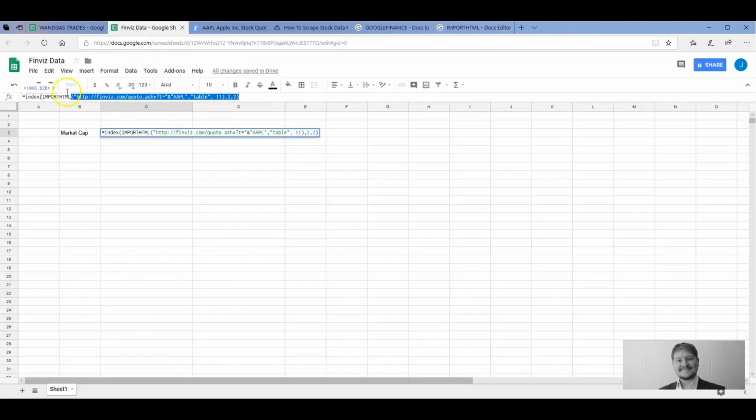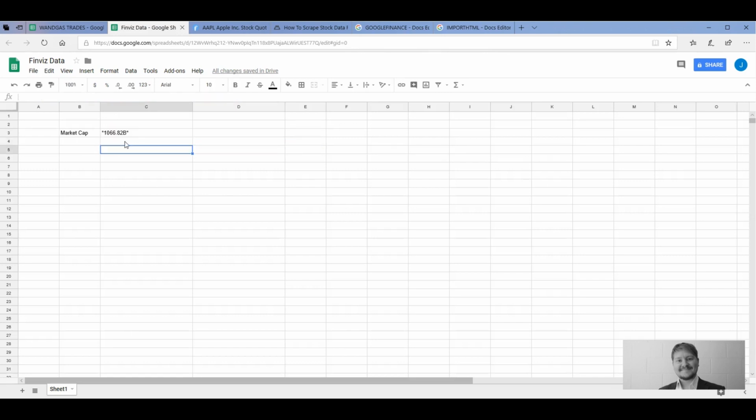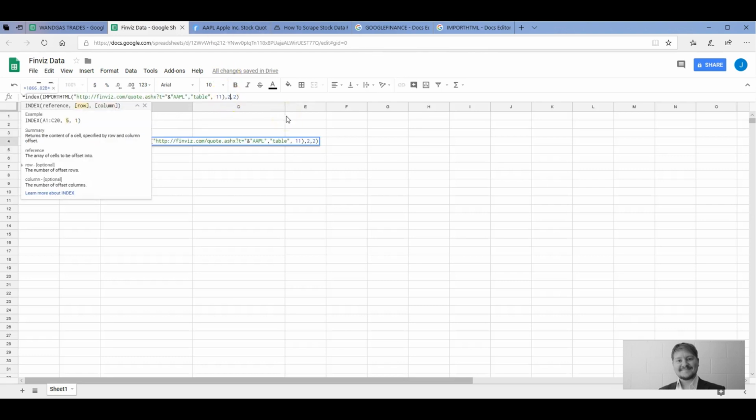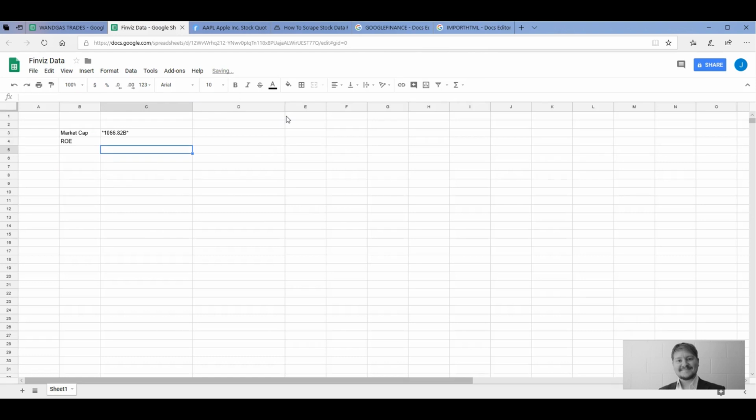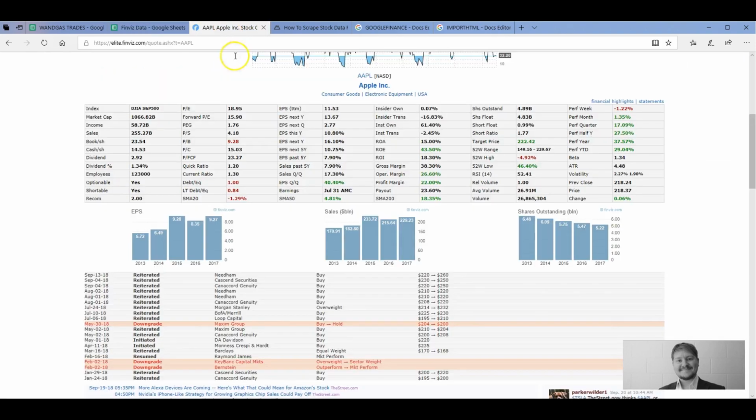I'm just going to copy this and put it down here. Okay, and what did I say? I said 6 rows, 8 columns. So there we go, 6 rows, 8 columns, 43.5%. So we can check that: return on equity, 43.5%. So there we go, we've got that in there.